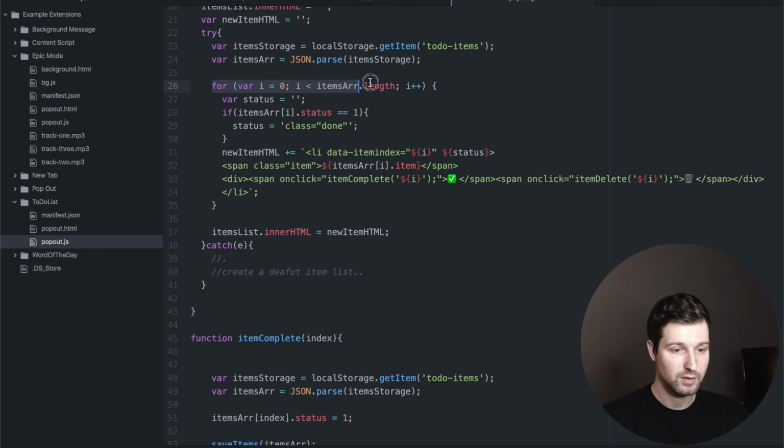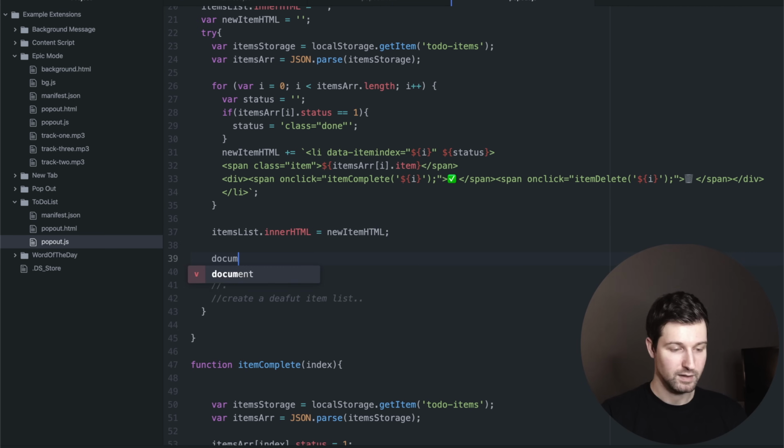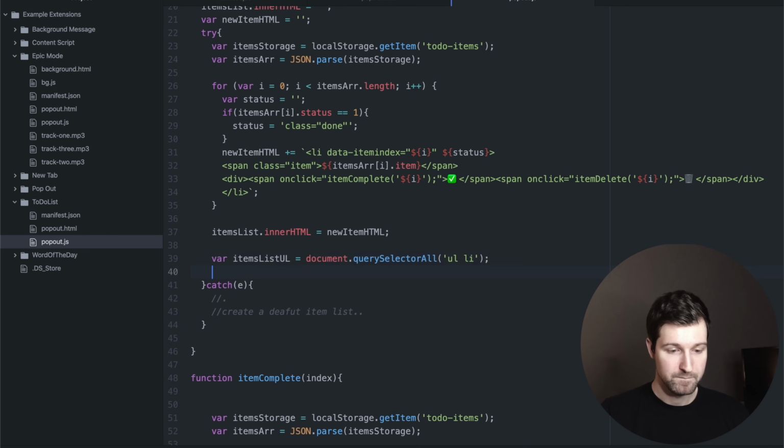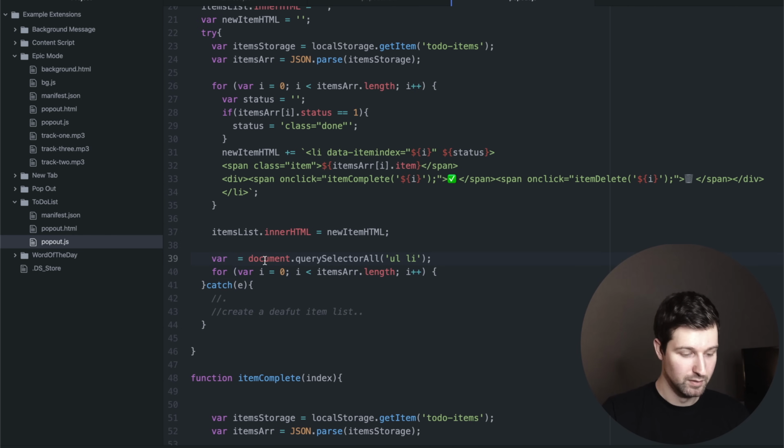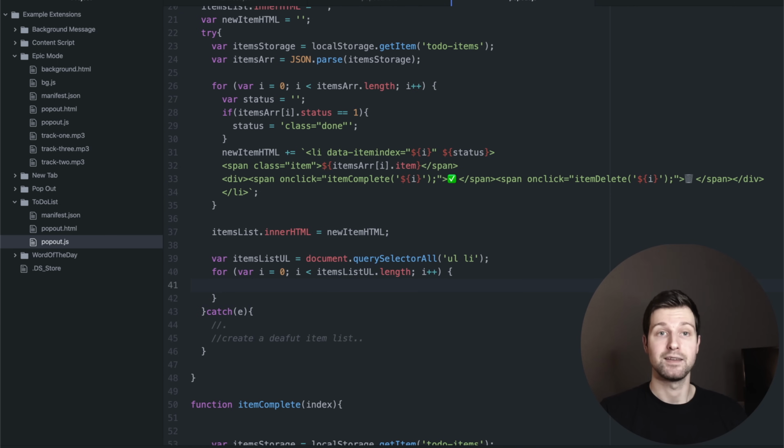So again, after this, we're going to loop through this separately. So what we're going to do down here is say document query selector all, and then we're going to say ul li. So we're going to loop all of our list items. So we'll call this items list, like that. And then we'll create a new for loop for these items. And then on each one, we're going to add this event listener. So we'll say like this. So we grab the index again for this item. Then we're just going to say add event listener.